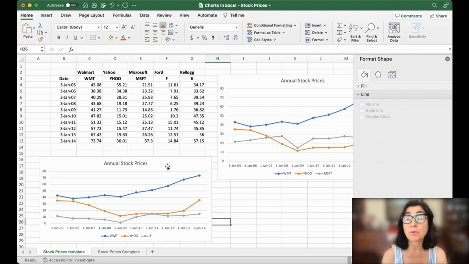And then what you can do is if you want to make it even more specific, under the chart title, when you write annual stock prices, you could say annual stock prices for Walmart, Yahoo, and Ford. And that way they don't have to think about, oh, what is this for? And they can immediately see it is for those three stocks. And then they can look at the legend and see which color corresponds to the other one.